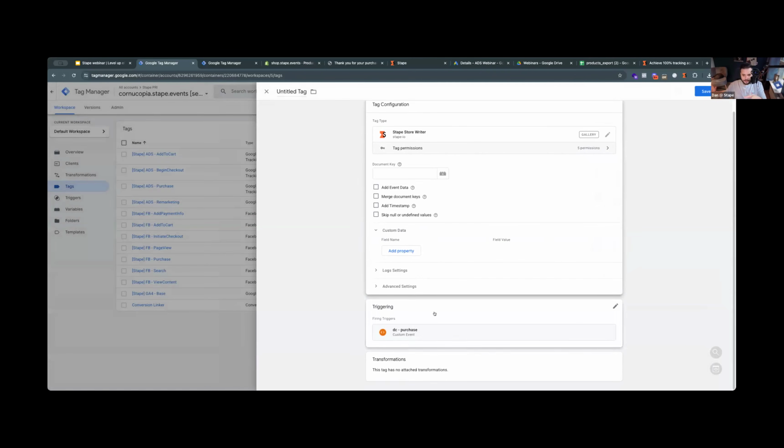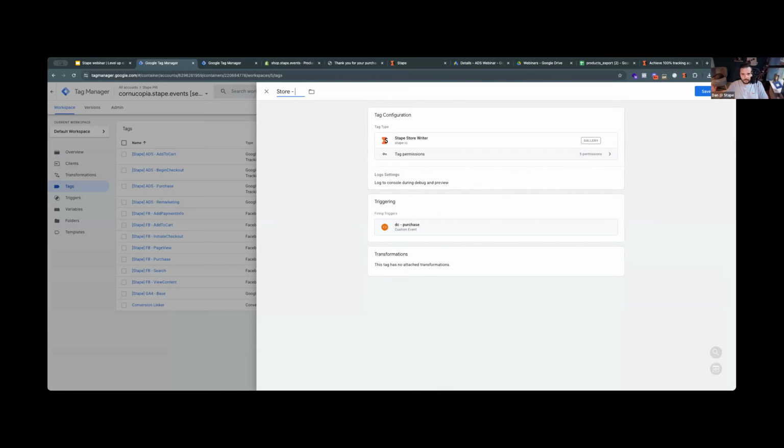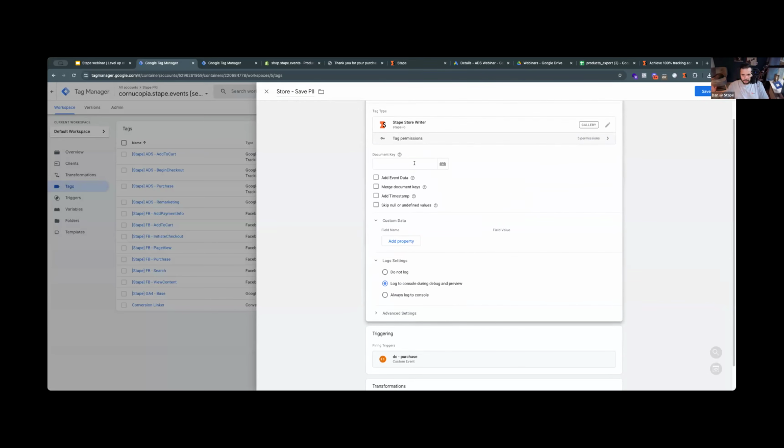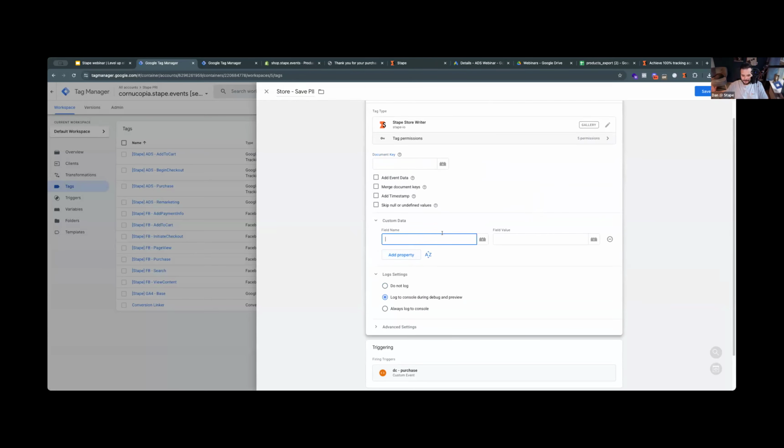Again, maybe in your situations, it's not going to be a purchase event. This also makes sense for some lead events or pretty much any kind of tracking event you have that exposes some user information that is useful to you going further. So I'm going to say store save PII, and we are going to document key. For the document key, I'm just going to go ahead and use email. That's the easiest. No, not correct. I apologize. Let's populate data first, and then I'll talk to you about the document key.